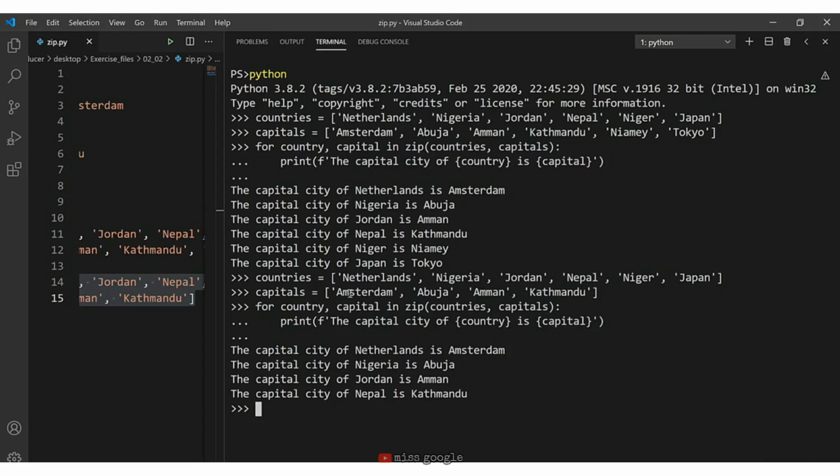Now, what if we wanted to do something different from the standard zip functionality? So the countries list has more items than the capitals list. So if we wanted to work with all of the items in the countries, we'd need something for the missing values for the capitals so that we can use these when we've run out of items from the capitals list. Now, zip longest from the itertools module does exactly that. So let's import zip longest from itertools.